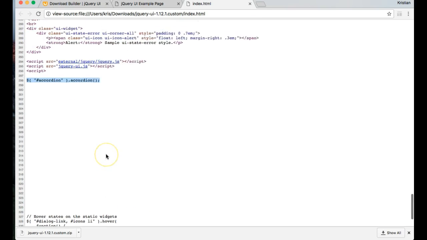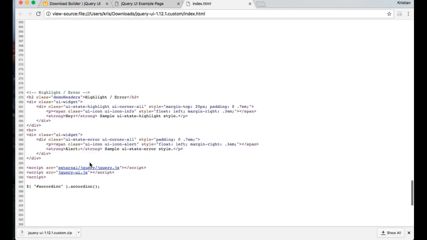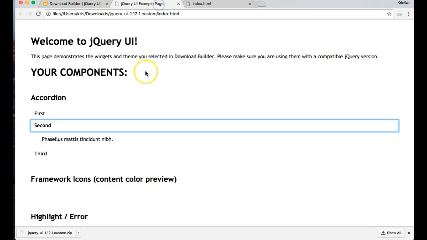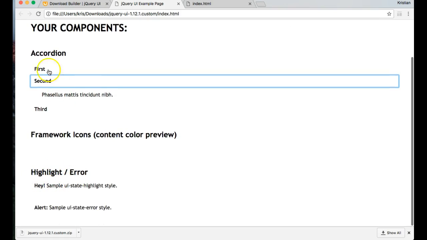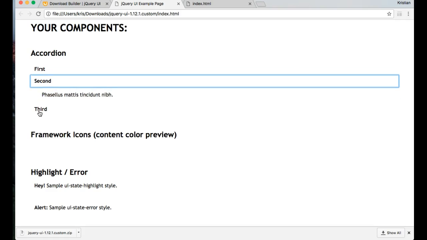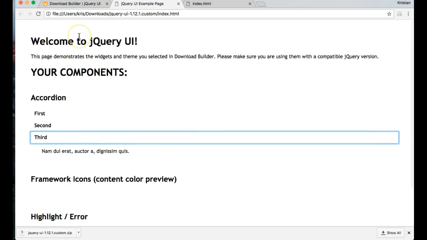So that is the div that we're working with, and below this we see a couple of things about hover states on static widgets in this. So this is called on dialog link or icons li, and that would be right inside here. So you can see the hover state there, and it's got the blue. That's the hover, and that's the hover. So that's without any theme at all.